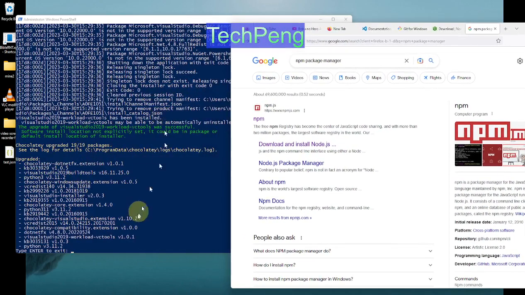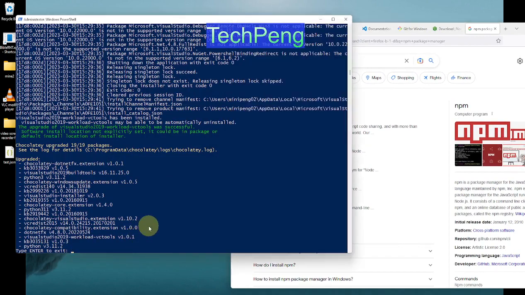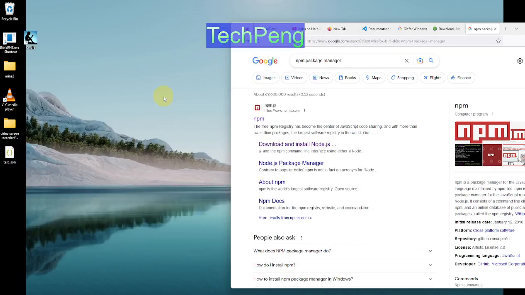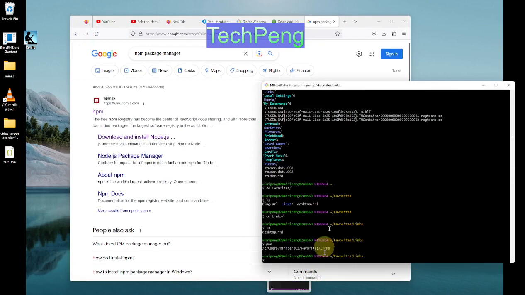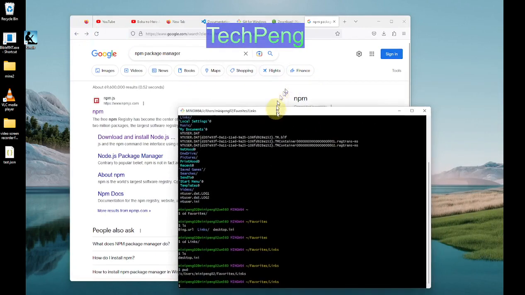Yeah, so you could see it took a while, but then eventually it gets to a point like this, okay, enter to exit. So I'm going to click in here to put my focus back here. Press enter. Okay, good. So now Node is cleared. Let's make sure that it actually exists on our system. So I'm going to open up a git bash back to the command line.